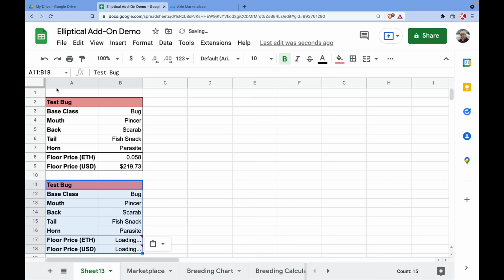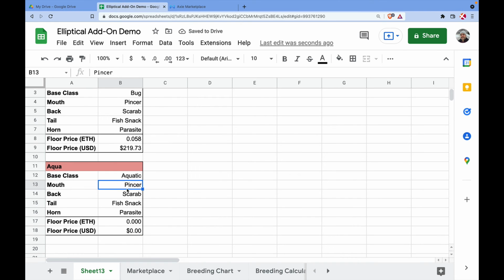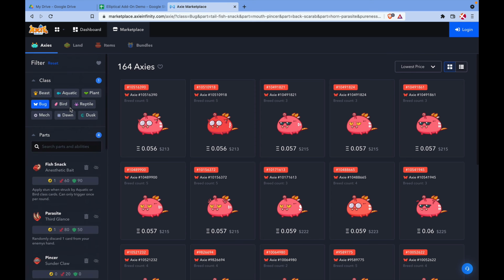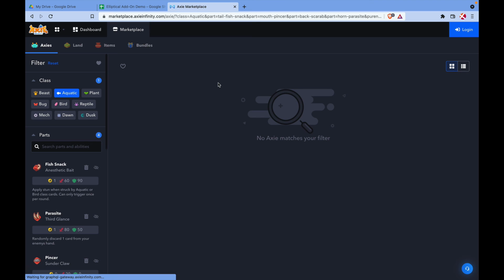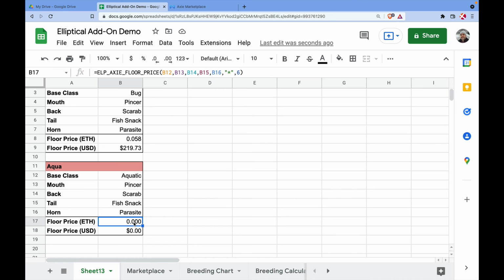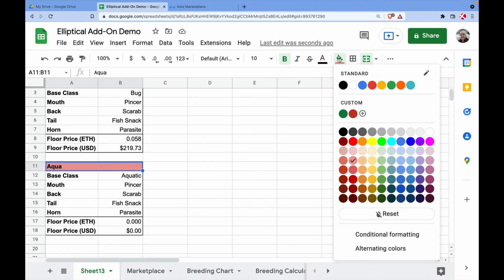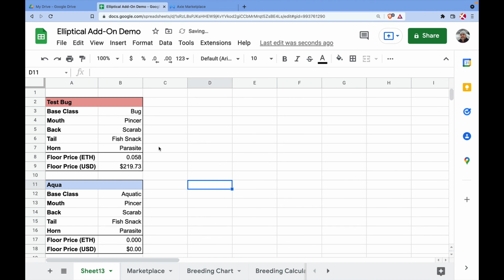For example, maybe you have an aquatic Axie as well, and the type is aquatic. Keep in mind that sometimes for a combination of body parts and base class, there's nothing in the marketplace that satisfies that criteria. If you go to the marketplace and change the base class to aquatic, there's nothing, it's empty. So what the add-on does in that case is return 0. Whenever nothing is found, it's going to give you 0. So you can now play with the formatting so it resembles an aqua.